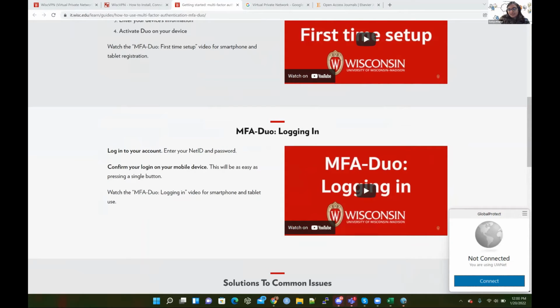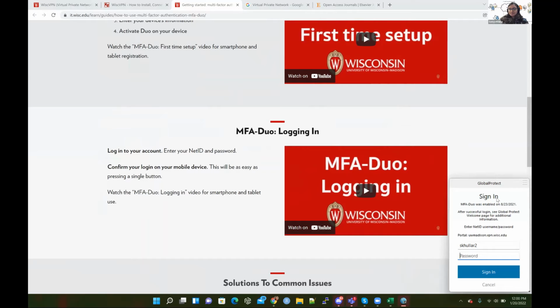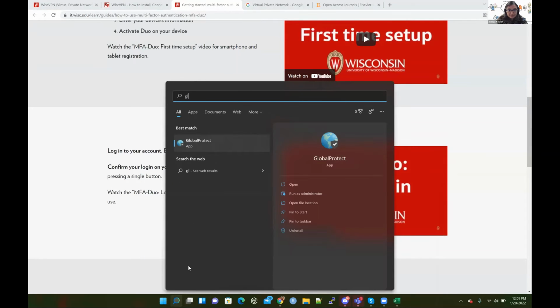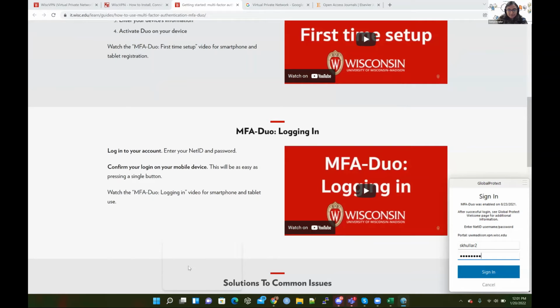And it says not connected. You are using UWNet as well. So it does say that, but you can still click connect. MFA Duo was enabled here after successful login. See the GlobalProtect welcome page for additional information. So this is my username here. Then I just need to enter my password, and this will be the password that you give in.